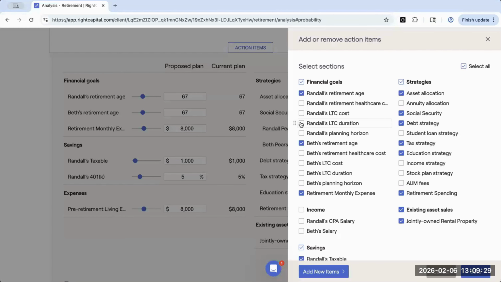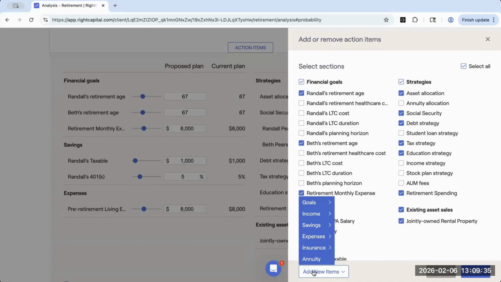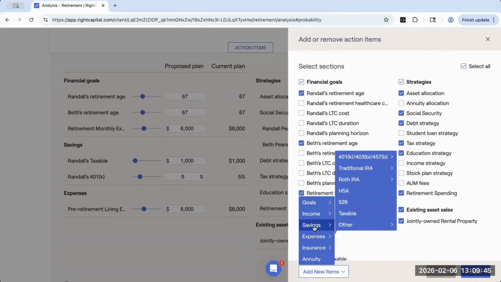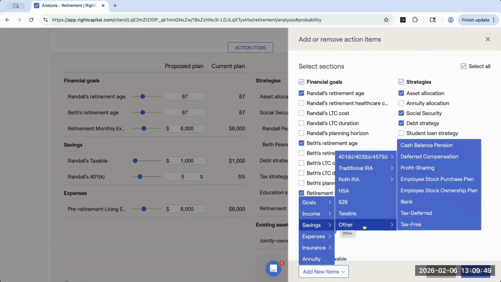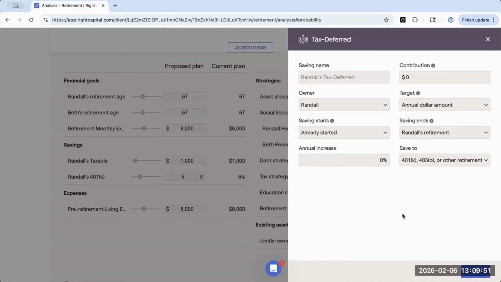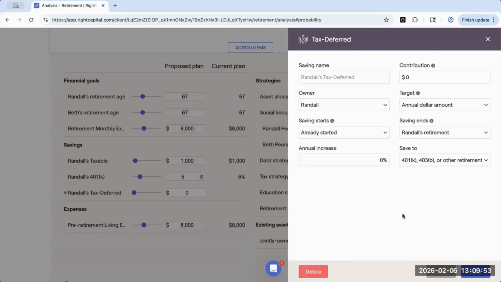However, since we are modeling a completely independent lump sum option here, we're going to click the Add New Items button in the bottom corner, and this is going to help us model something that's completely new to the system here. The way to model a lump sum pension in RightCapital is actually to use a savings card. So you're going to hover over Savings, we're going to hover over Other, and we're going to find our tax-deferred savings card. So this is how we model a lump sum pension into the system here.